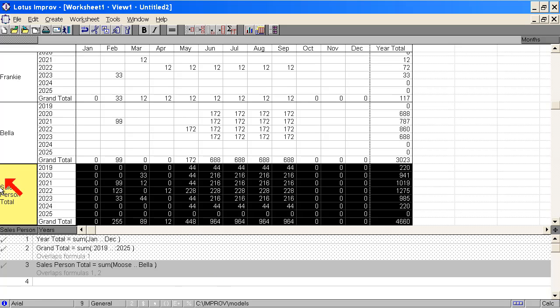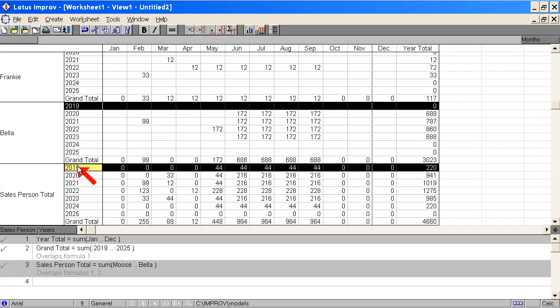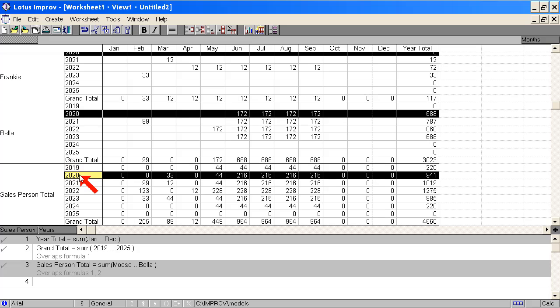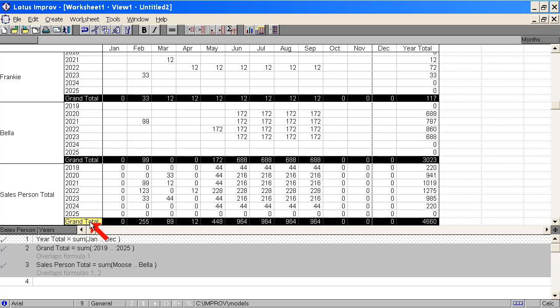Okay, and there's the total for all salespeople. And I might want to expand that out a bit. Click on that and drag it out, so it's all on one line then. Okay, so that's a total for all salespeople. So we've got the total for 2019, total for 2020, total for 2025, and a total for all years. So that's for all years, for all months, for all salespersons, 4,660.